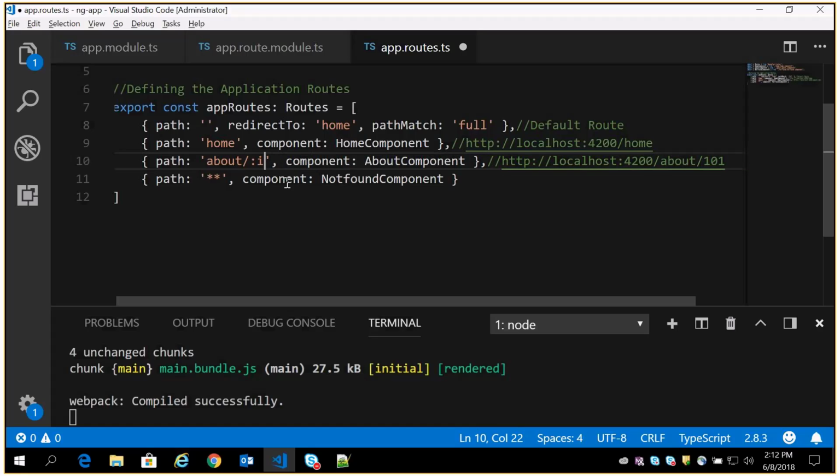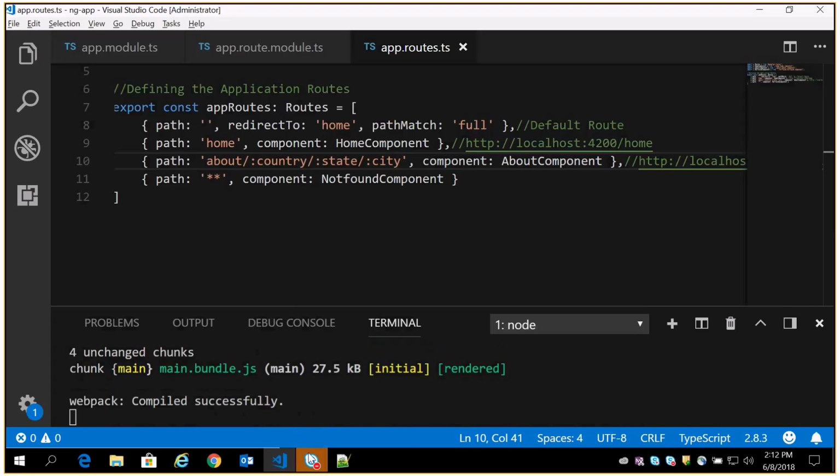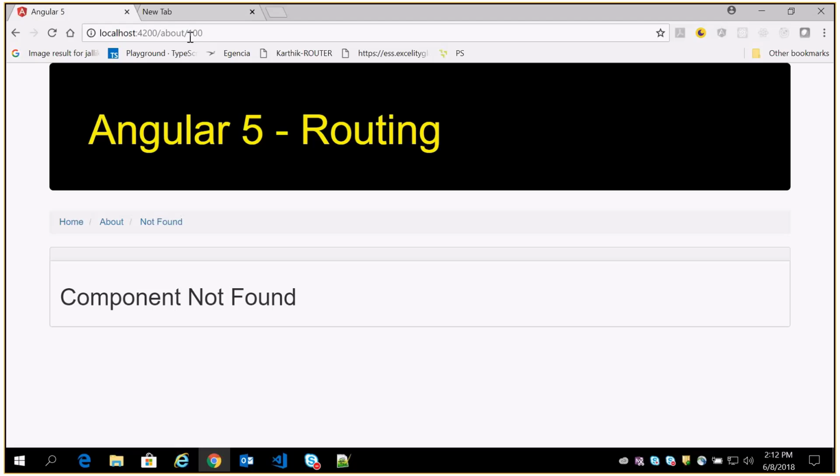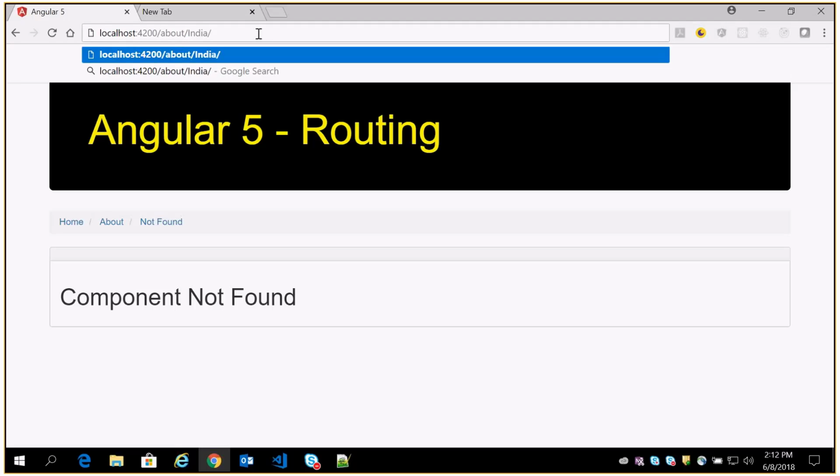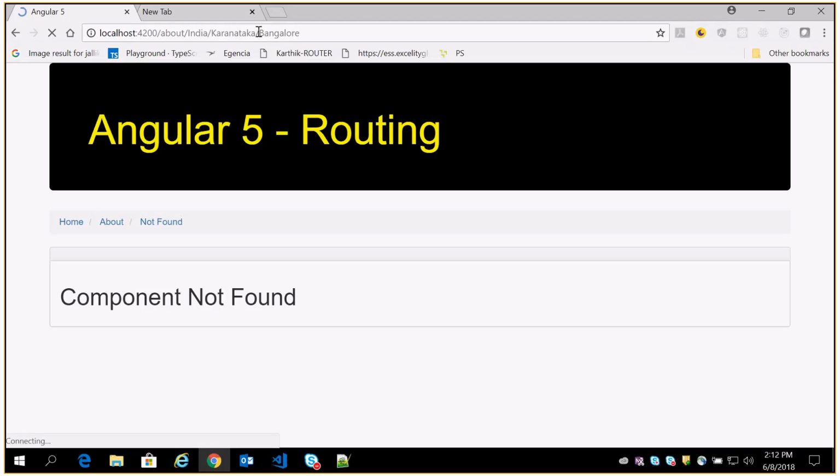For example, if I give colon country, colon state, and colon city, if this is going to be a route, then the about will be matched with India slash Karnataka slash Bangalore. Look at that, it matches. So slash about, the path parameters country, state and city will get these following values. How to receive it and how to pass it to this about component, that's what we are going to see now.